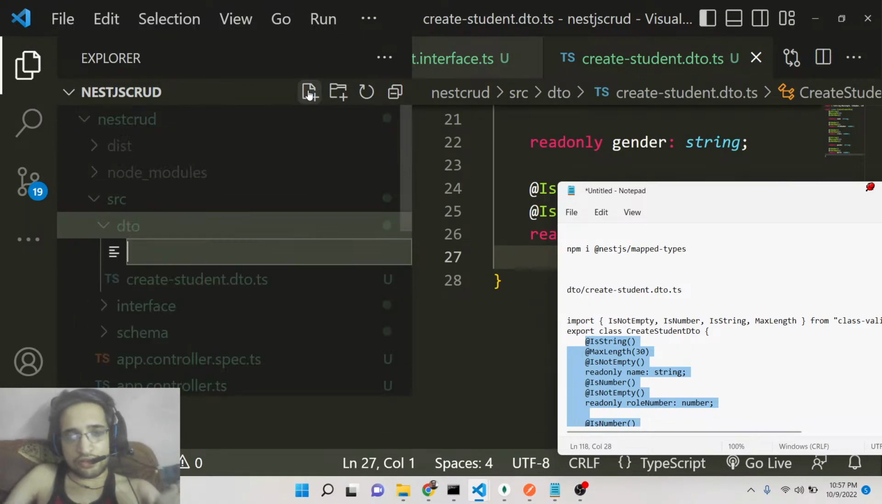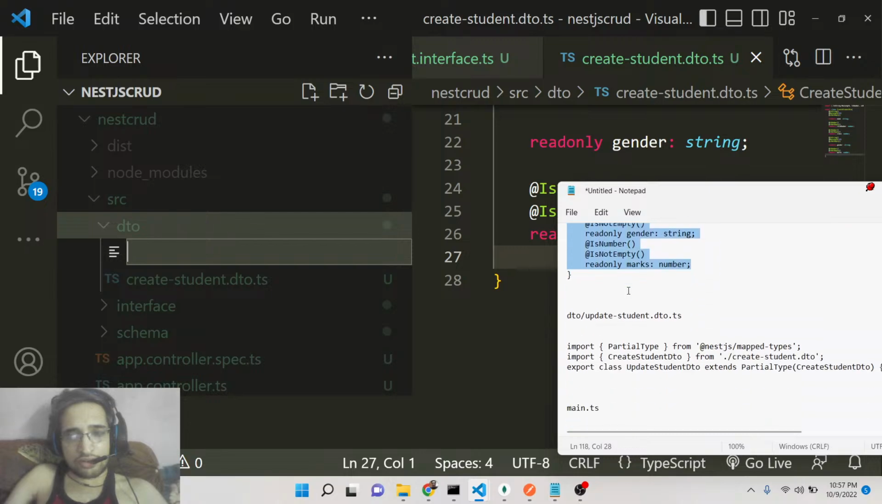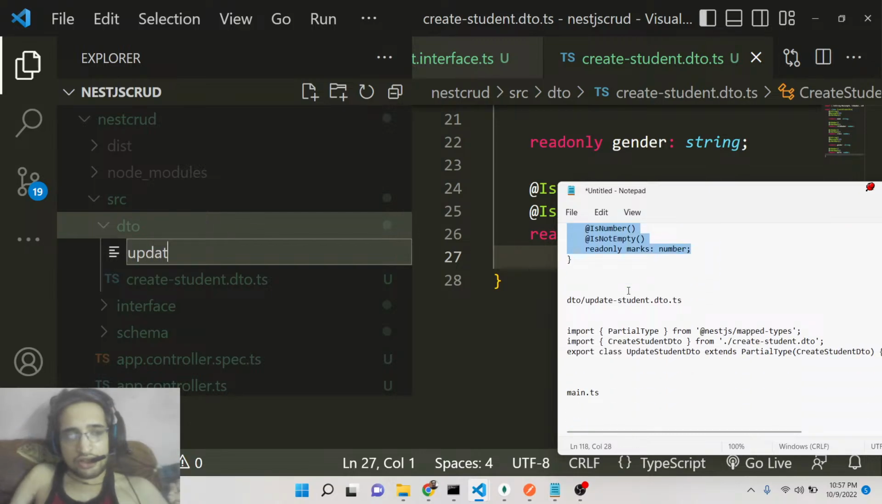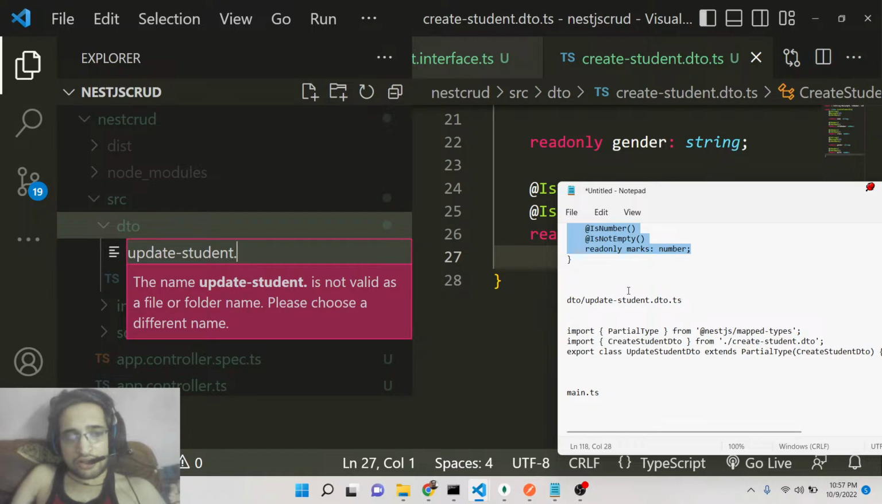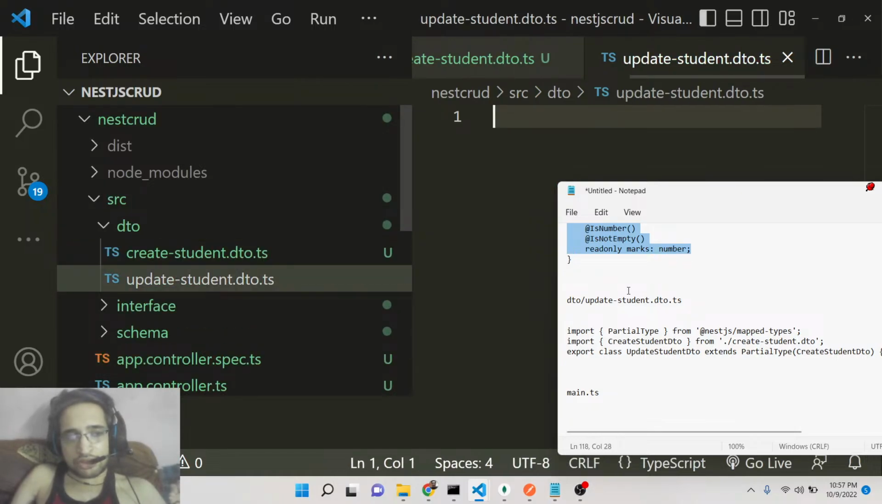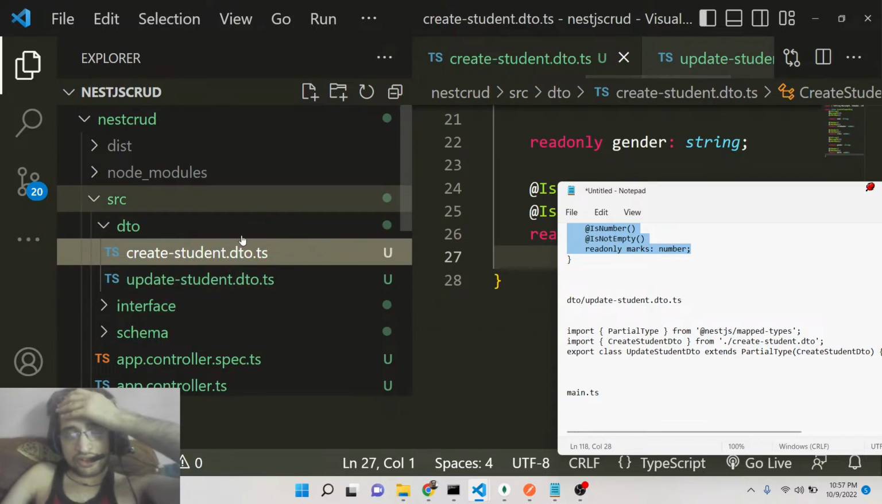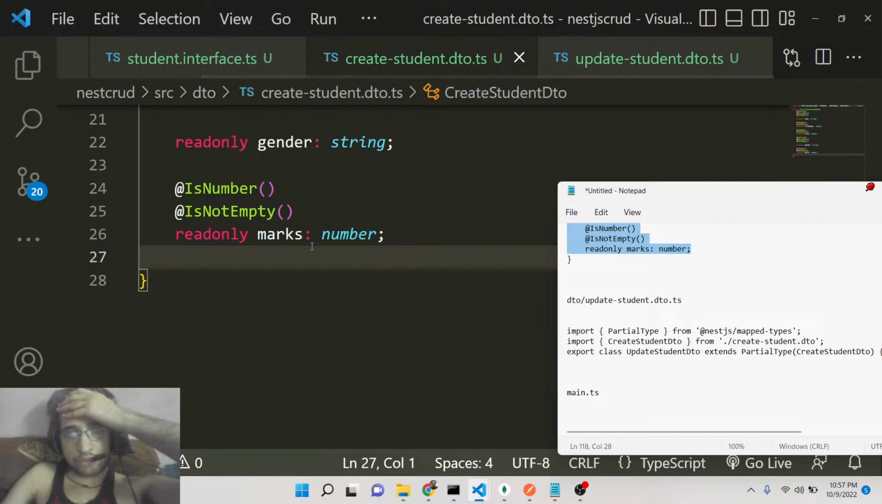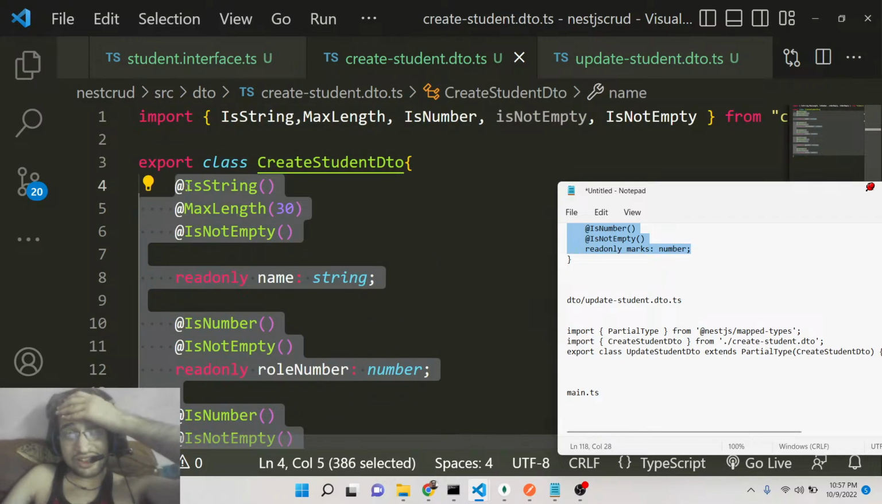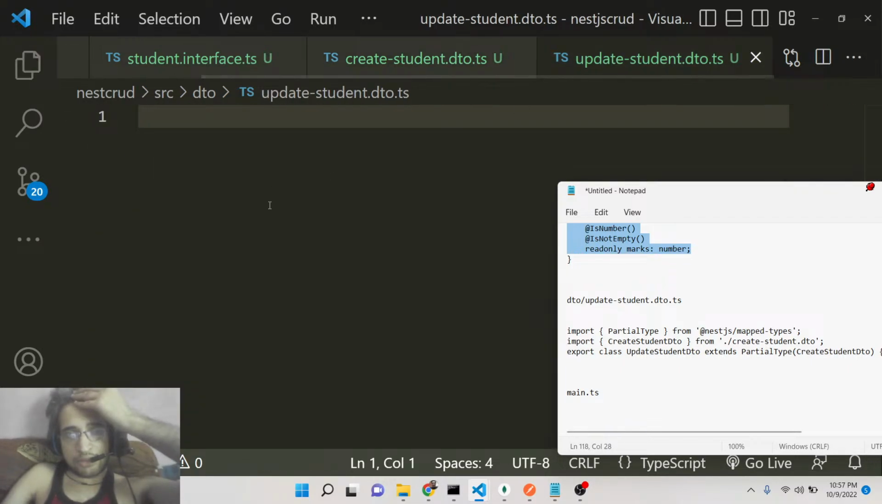Inside the DTO folder, we need to create the next file, which is called update student dot dto dot ts. So this will specifically be used for updating a student. The previous file is for creating a new student, so that's why we have put all these validation fields out there. So now we will be having update student.